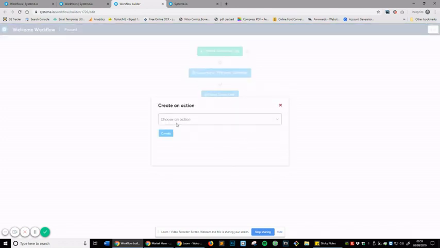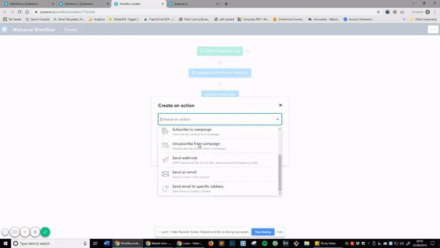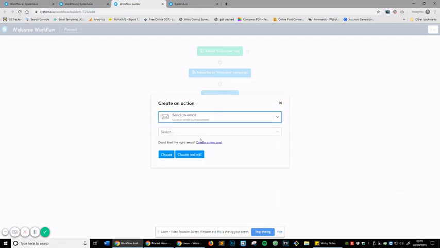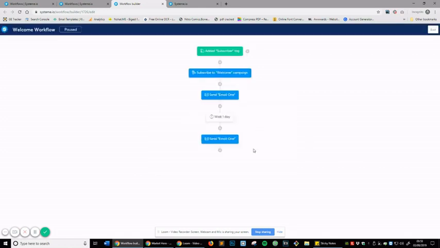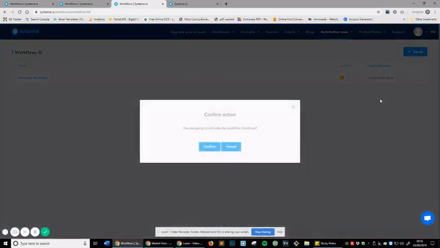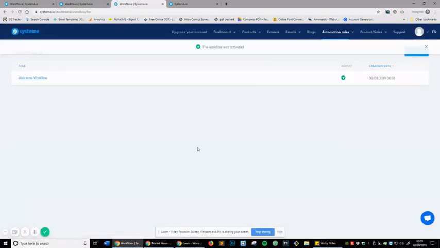So you can see that after email 1 has been sent, let's do something else. So let's send another email. Let's pretend this is email 2. And then you can wait another day, email 3, email 4, and that's really all you've actually got to do in order to set up your workflow. So if we click exit and then activate, confirm, you can now see that that's been activated.